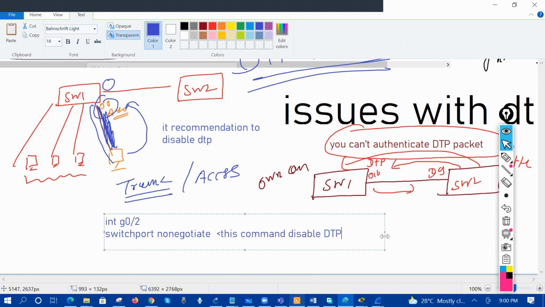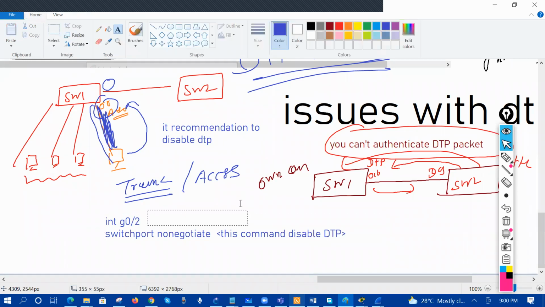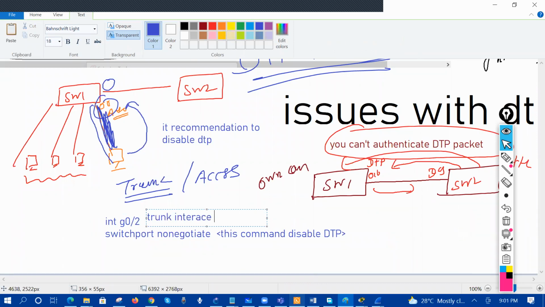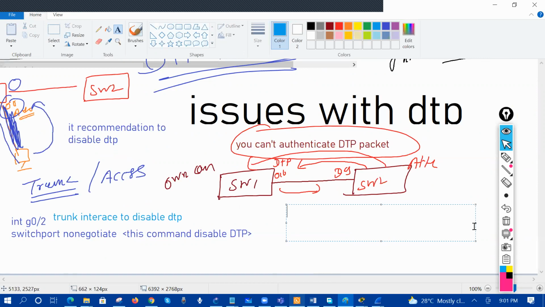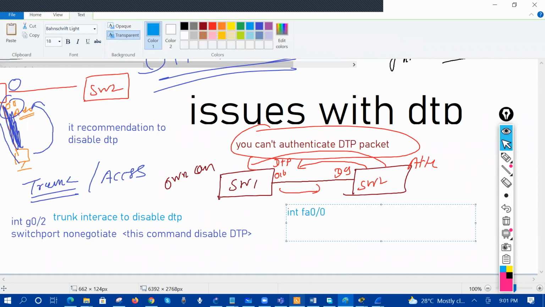And this is the most important interview question, guys. The DTP part is very, very important for the interview. On a trunk interface, if you do not disable the DTP, this is the command for the trunk interface. On an access port, you need to go on the interface 0/0 and say switchport mode access.